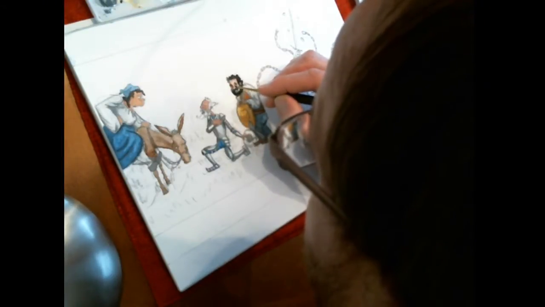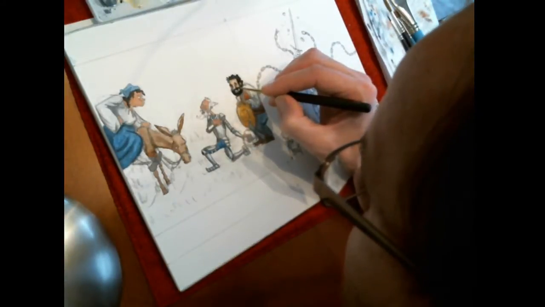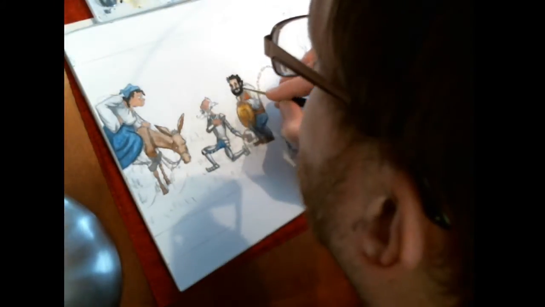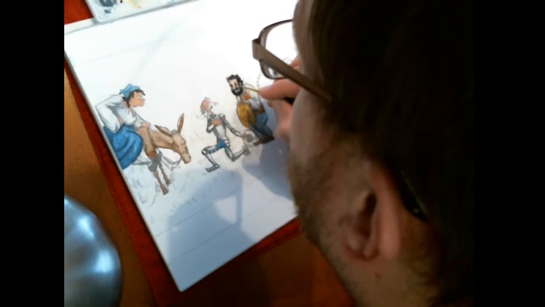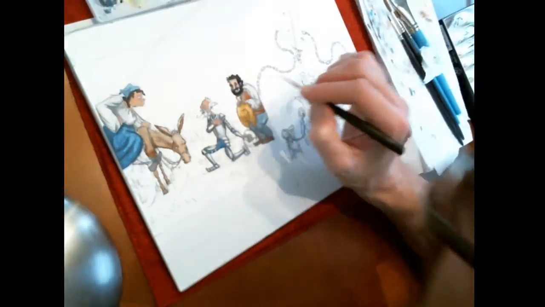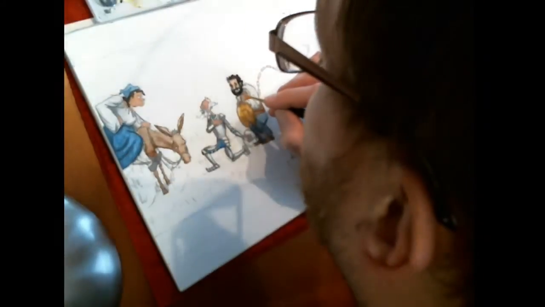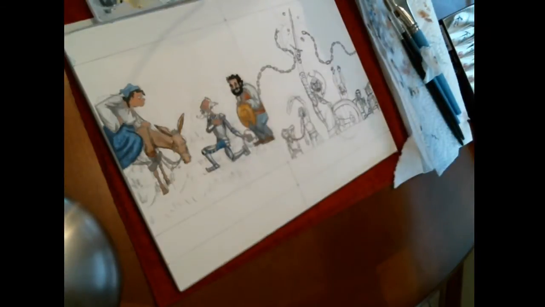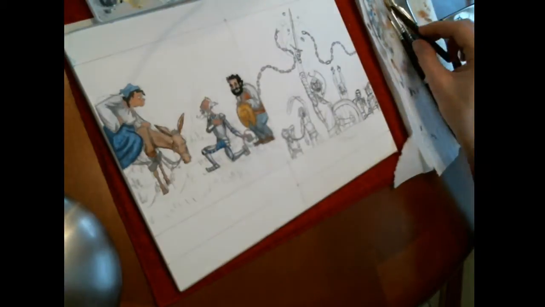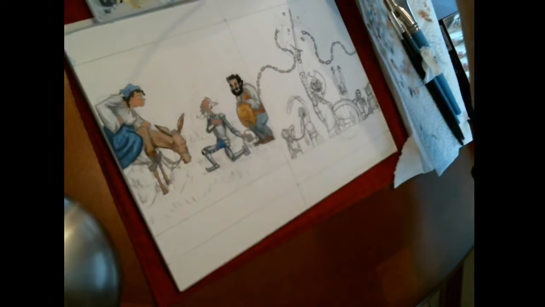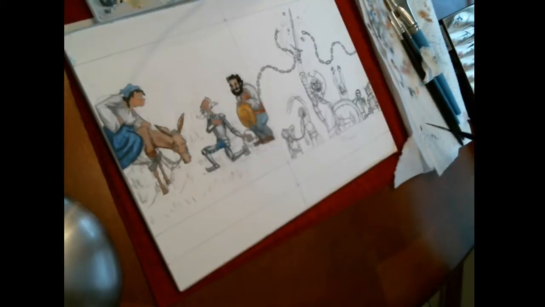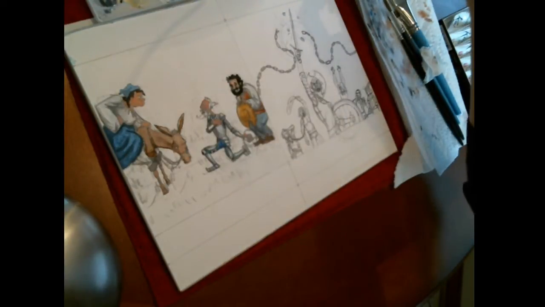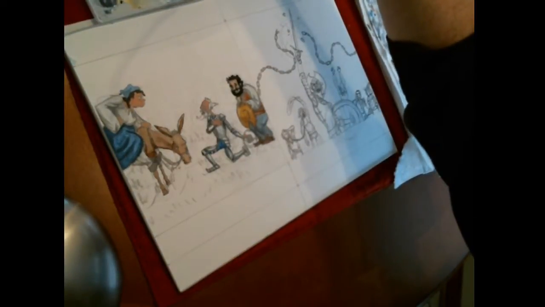If I absolutely had to, sorry, I'm getting in the way again, but if I really needed to take a look at Sancho up close, I have some pens that I could use to finish off some of these details, and I might do that for Don Quixote's face. We'll see.